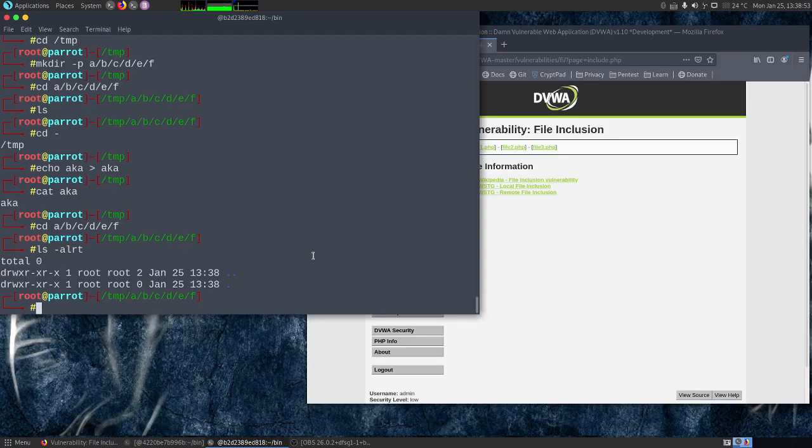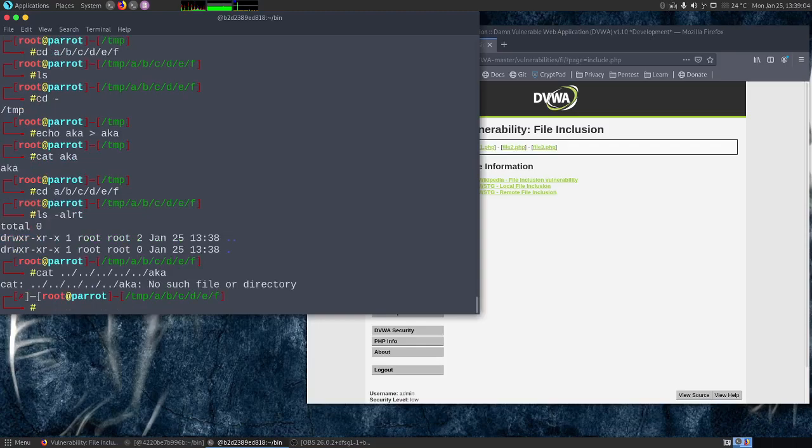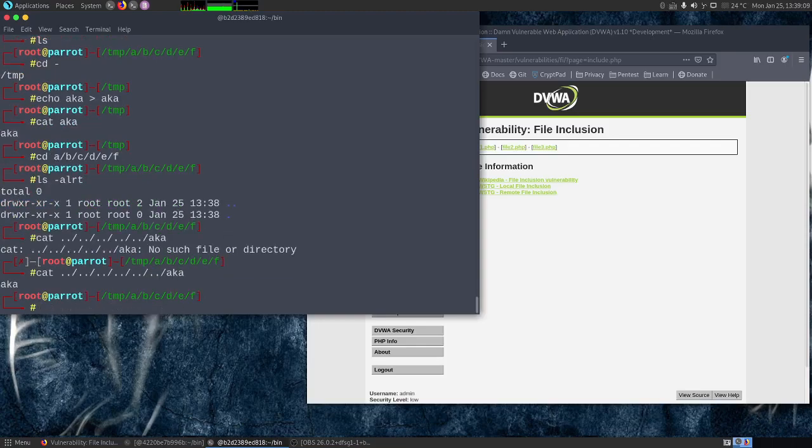Now what do I mean by that? If I do a cat of ../../../../ and then the path 1/2/3/4/5 and AK, I guess we need one more. Yes. Okay. So I am going back one level each time, 1, 2, 3, 4, 5, 6, six times. If I give ../ six times, it is going back six folders, and then I am viewing the AK file.